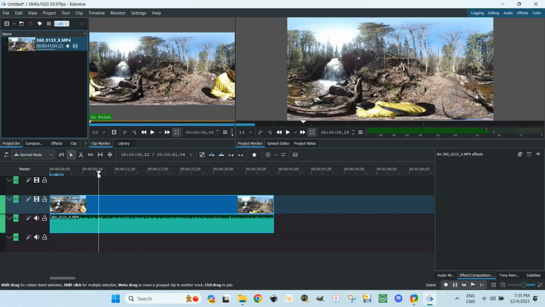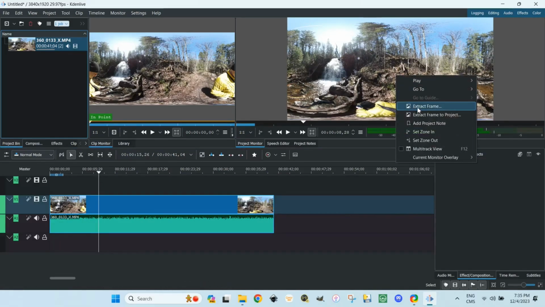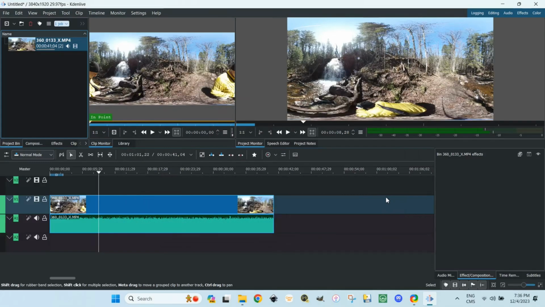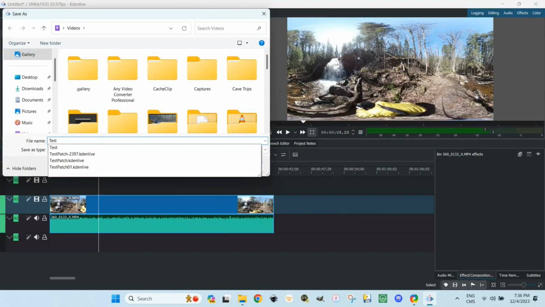Play the video to a time you are in view of the rear lens. Right-click on the timeline display and select Extract Frame. The folder location should be that you chose earlier. Rename the file to frame02.png, then click Save. We now save the Kdenlive project. Name the file something meaningful.